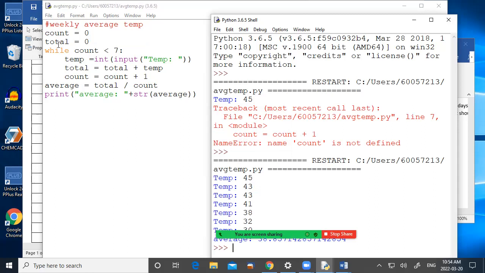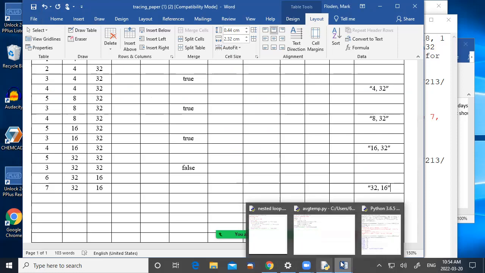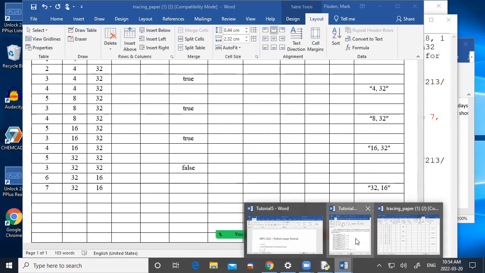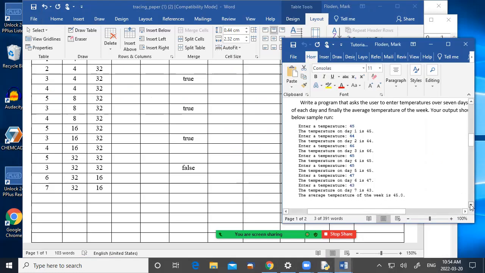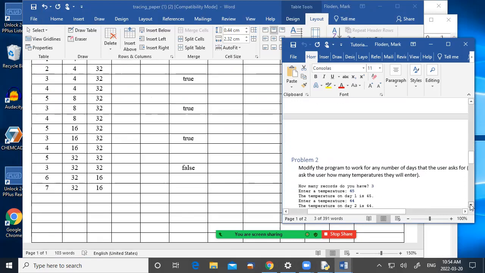That's a counted loop. We did a counted loop because we knew how many times we were going to do it before we did it, right? And so we used a counted loop. So that was easy. That was fun. Well, it was fun for me. I don't know. Was it fun for you guys? So we got our average there.